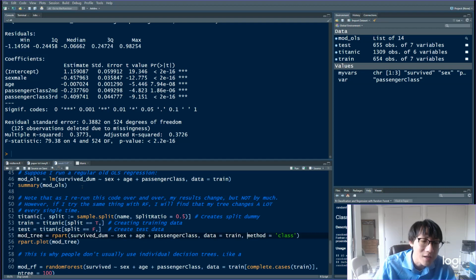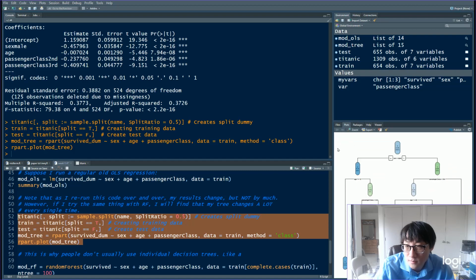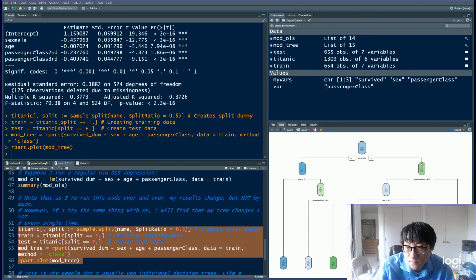And right now we're using this tree in classification mode because our dependent variable is a categorical variable, survival or not. That's just a dummy variable. And so I selected method equals class for classification. I'm simply going to fit the model, and then I'm going to call this rpart.plot function to give us a visual representation of the tree. So let me do that. I'm going to run that, and here we see our tree.